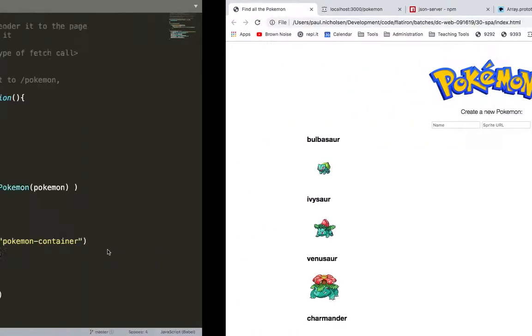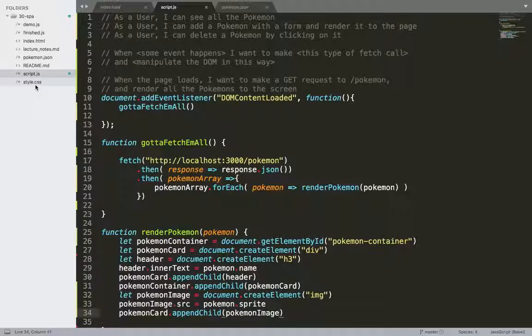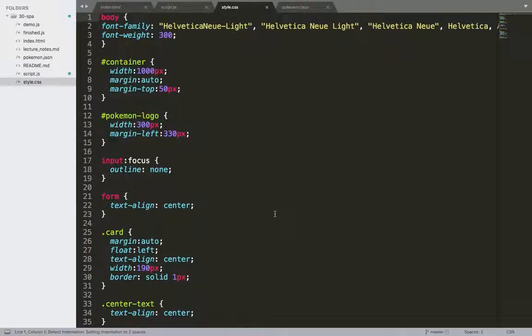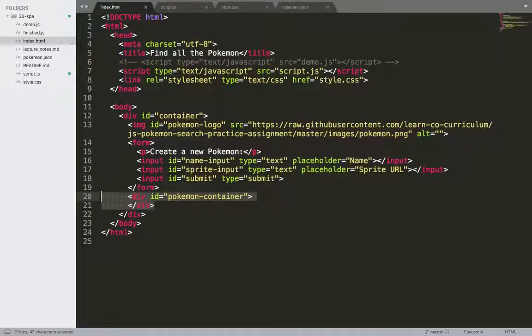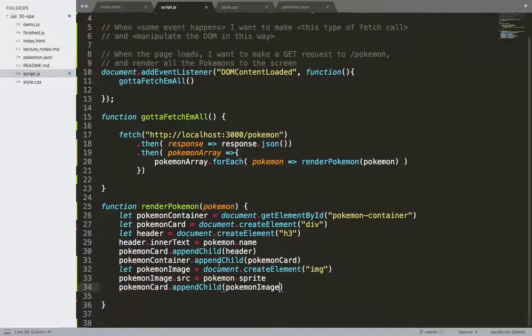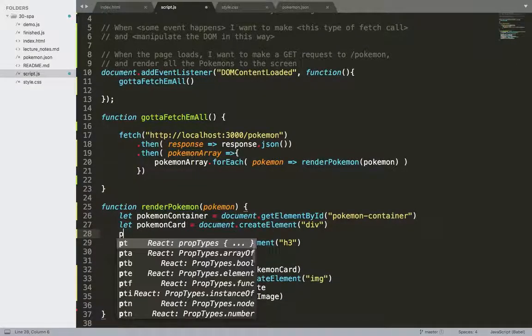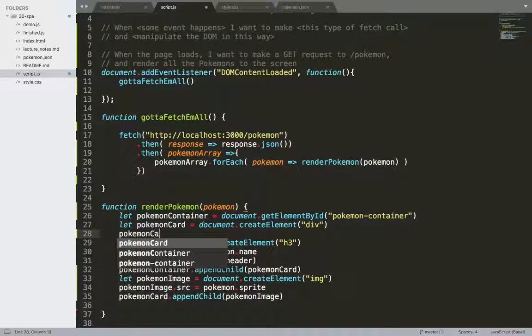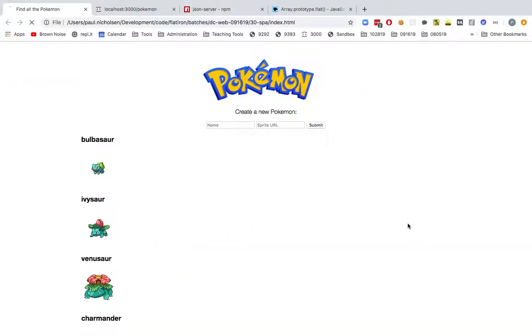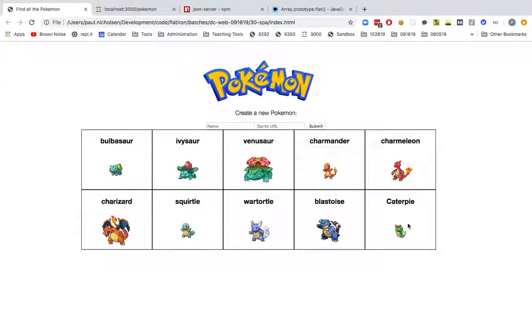Of course, the styling isn't designed well yet. I already have some CSS in an external style sheet right here. And I just know this already, that if I add the class card to my Pokemon, then it'll render correctly. So we could do pokemonCard.className equals card. Beautiful.